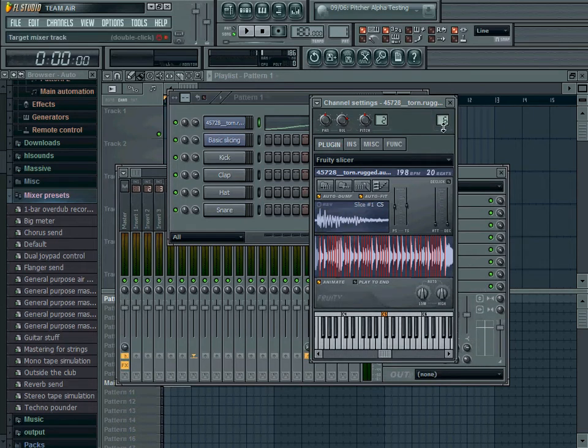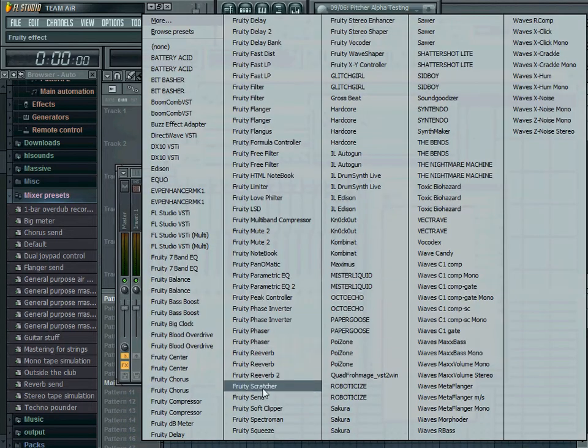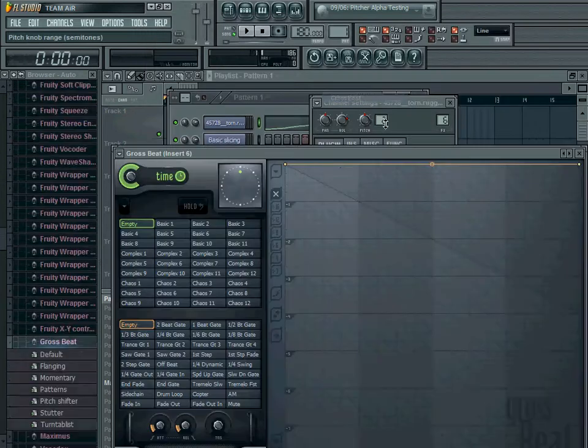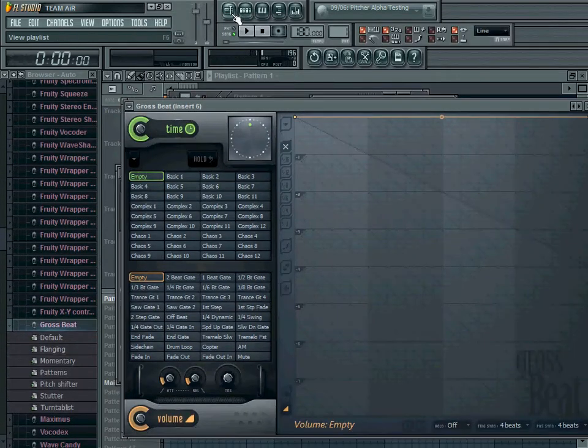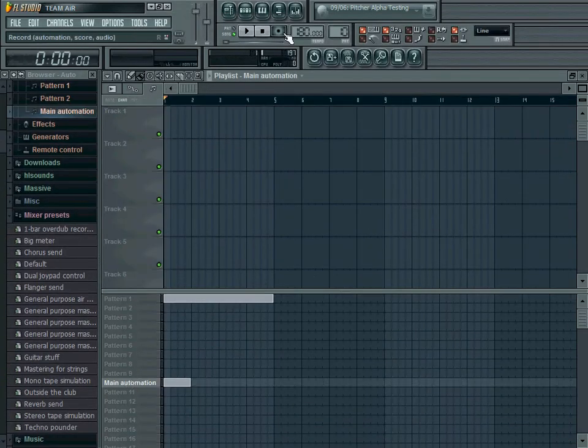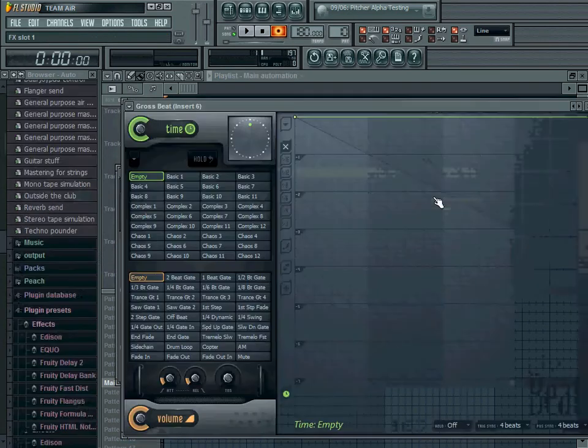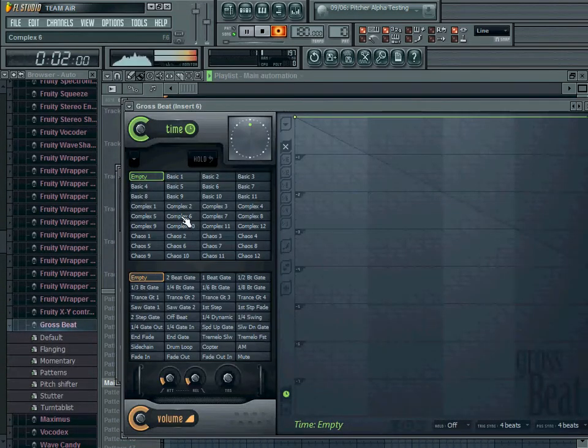I'm going to send it to an effects in 6 and use Gross Beat to slice it up even more. So first I'm going to prime it by highlighting my main automation, hit record, go back to Gross Beat and hit play.